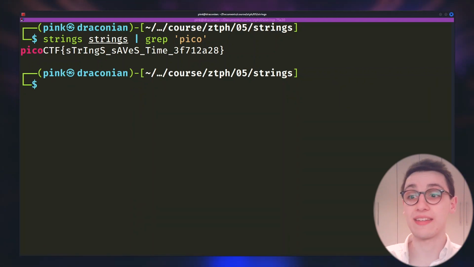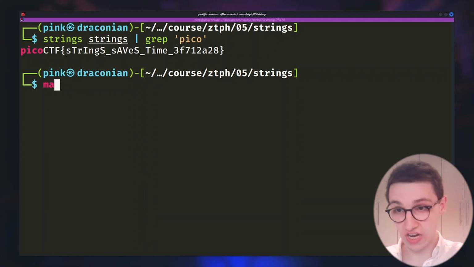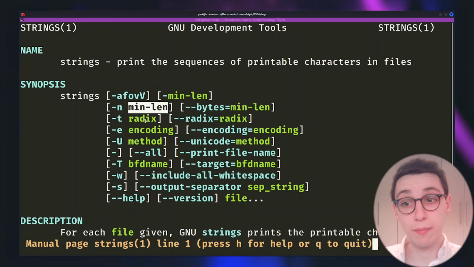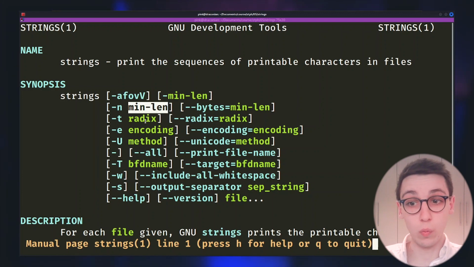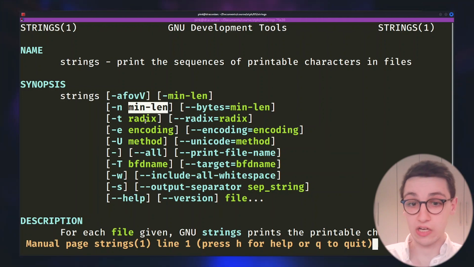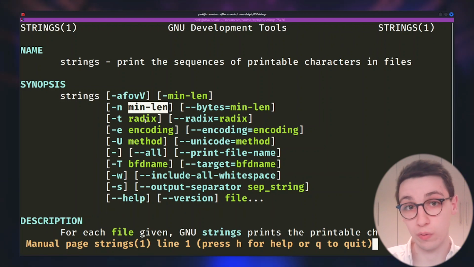Now the strings command is really amazing. Definitely check out the man page of the strings command, because you can do stuff like changing the minimum length required when running it. So right now it's looking for 4 bytes or more, but you can change that to 5, 6, 7 bytes. You can pick encodings. You can change a bunch of options here that might make it easier for you. So definitely play around with all that.